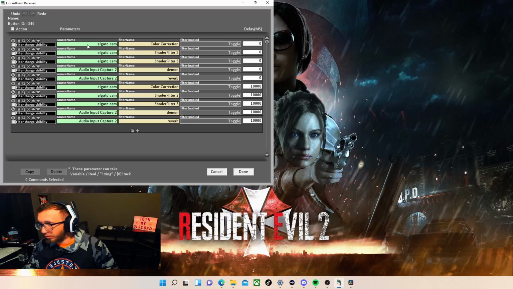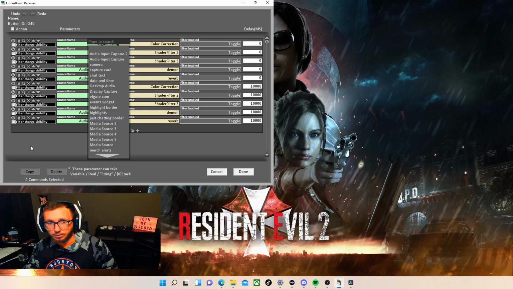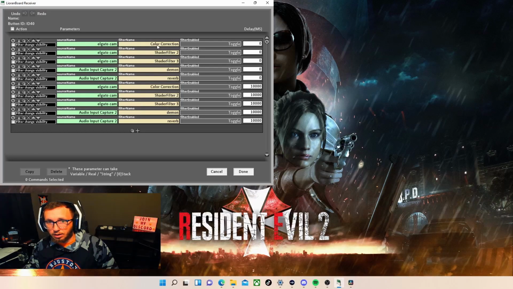We're going to do the camera first. So whatever your camera is, I'm using the Elgato cam. And then the filter, we're going to choose color correction first because we have 3 filters on the camera. Color correction, filter enable, and we're going to hit toggle. That just means whenever this happens, it turns it on or off, depending on which it's on now. And we're just going to repeat the process for the 3 camera filters. Got the cam, we got shaded filter 2, shaded filter 3, that's what I have set up.